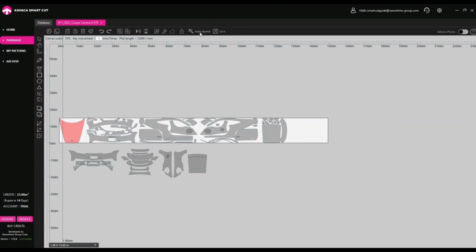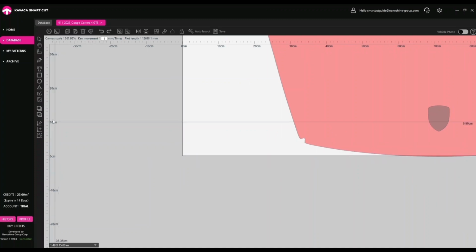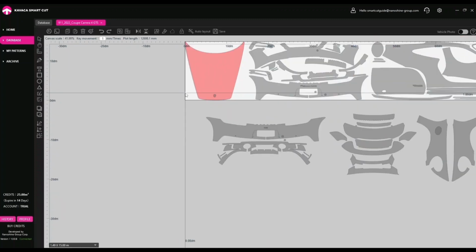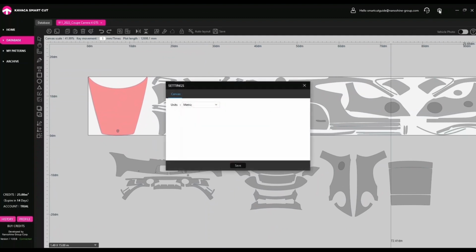Below are tools for editing patterns and interacting with them. And a little lower is a horizontal and vertical measuring ruler. Depending on the scale, it measures in centimeters and decimeters or inches and feet. As we told you earlier in the settings menu, you can choose the preferred measurement units by choosing between metric and imperial.